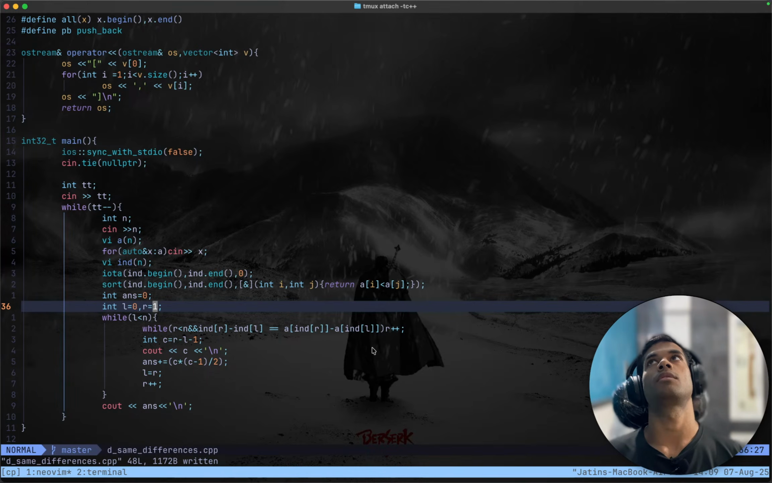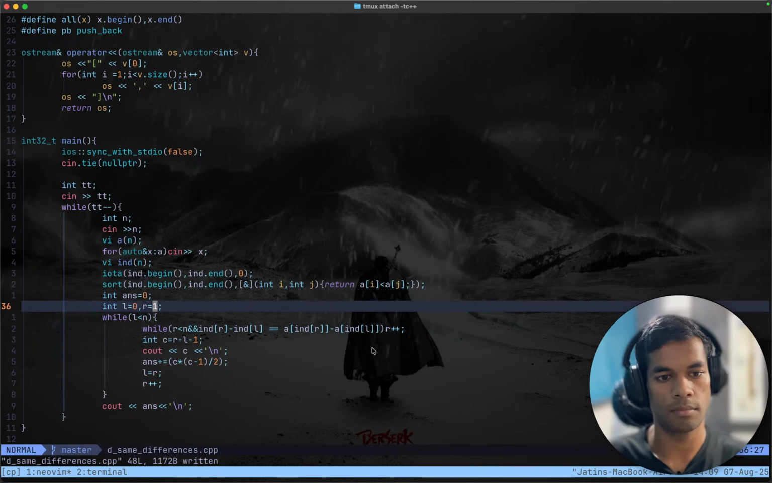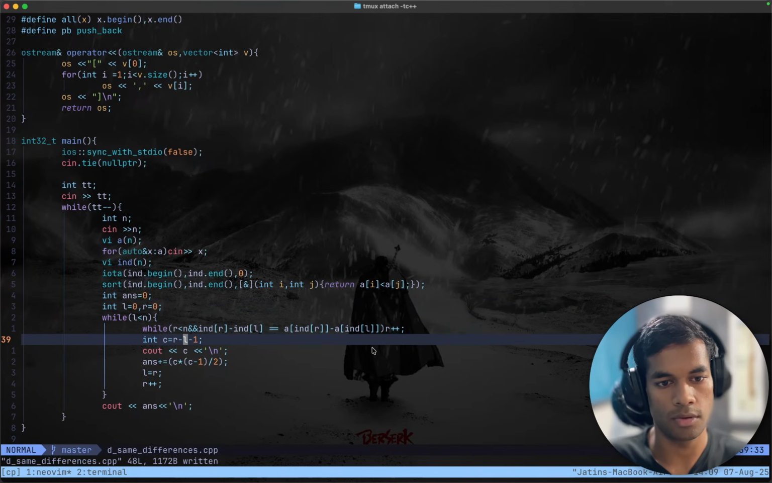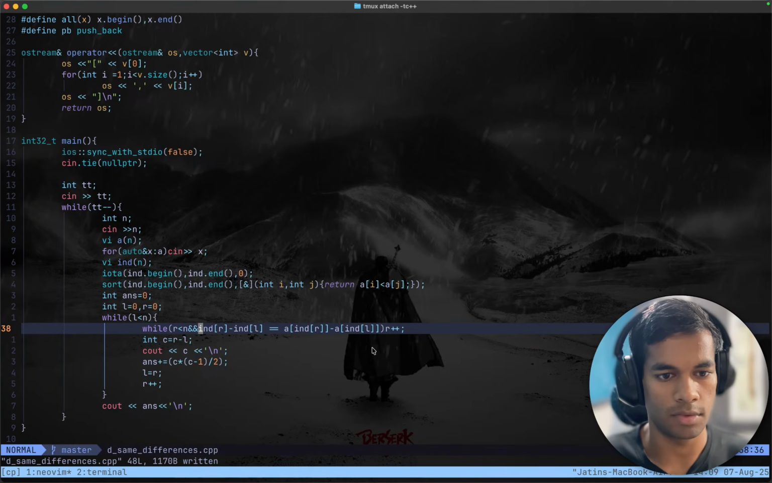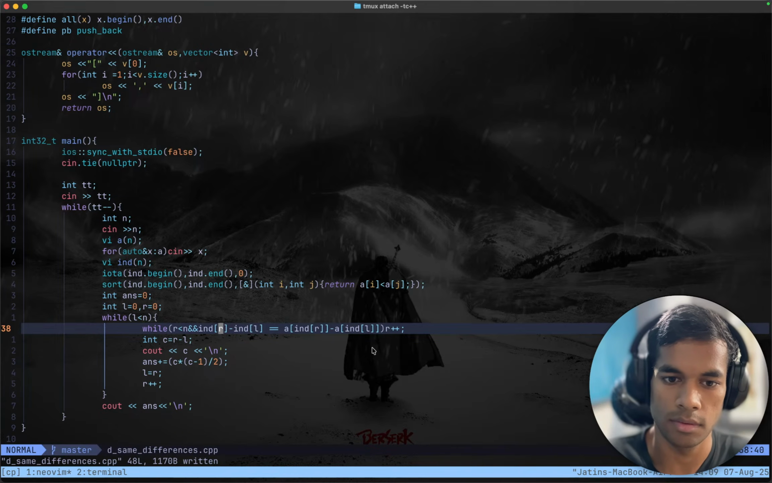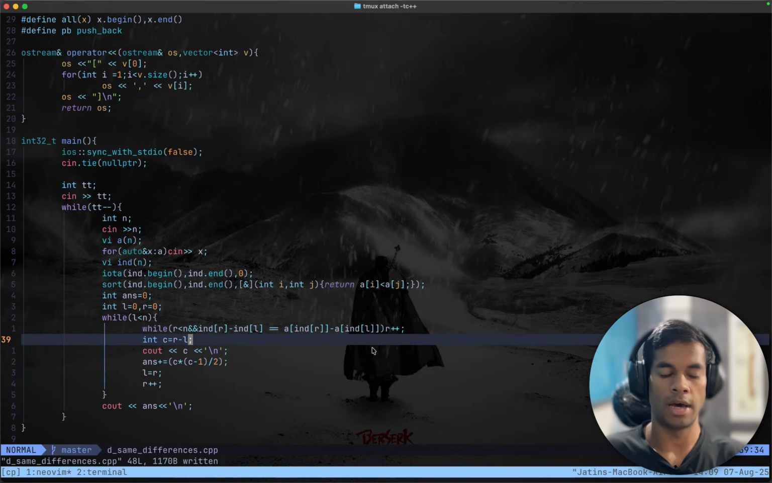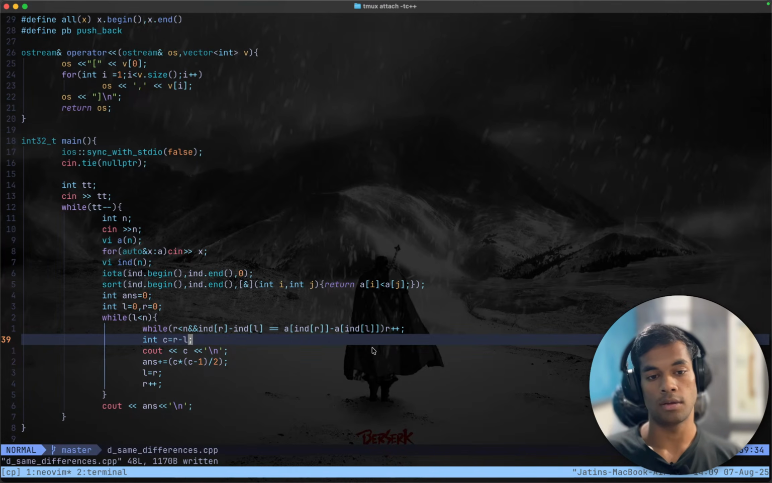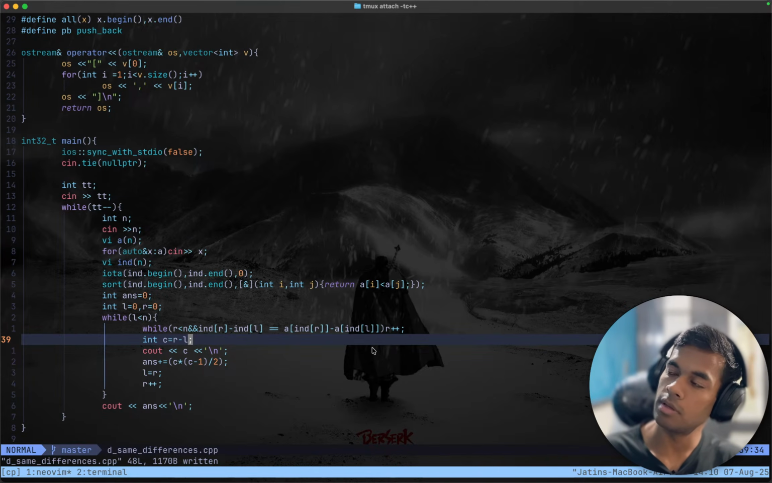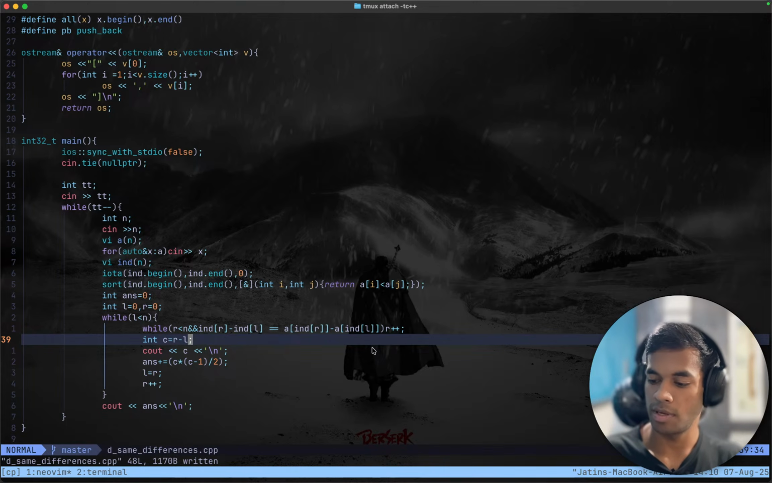I have one pair, yes. R is pointing to some element. R is pointing to an element that does not satisfy this condition. So R minus L gives me 1 plus 1. And if it is 2, then 2 into 2 minus 1 is 1, and then divided by 2, it will return 2. I have 2 numbers. That means, how many pairs can I make with 2 numbers? 1.